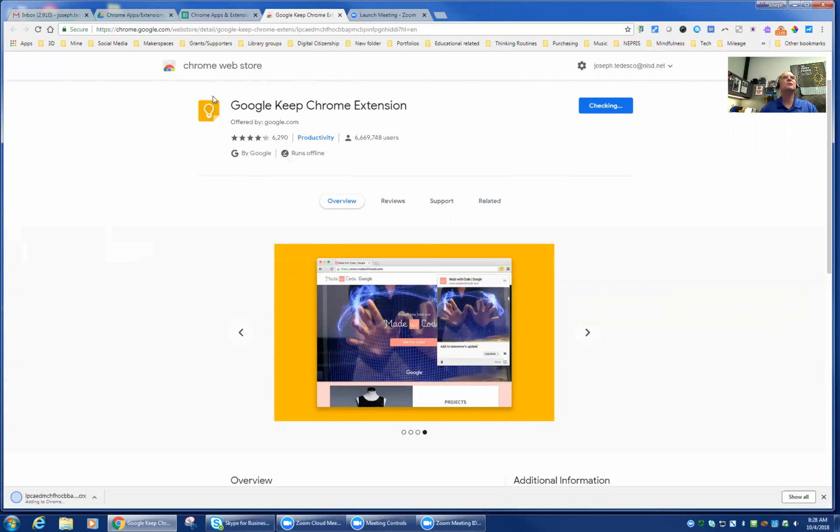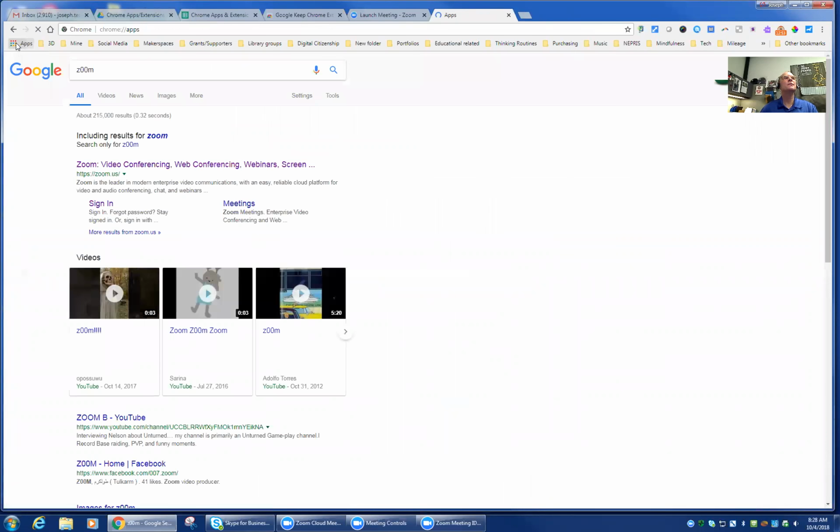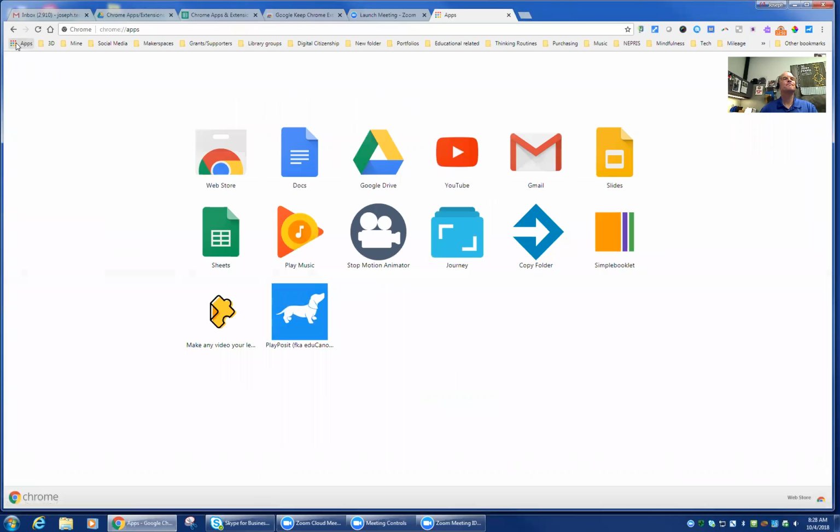So to go check my Google Apps, it's real simple. I just go over here to a new tab and click on my apps over here to the far left. And these are all my Google apps. So there's plenty of great effective apps to get. So Google Keep was the first one I wanted to show you. So let's refresh this and see if it's come up yet.